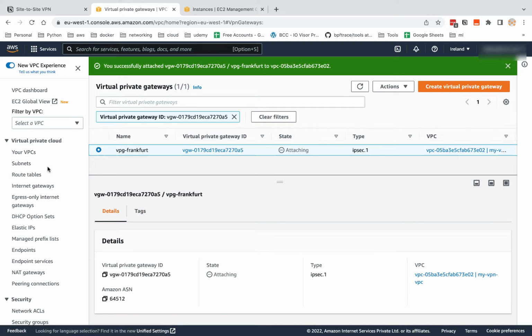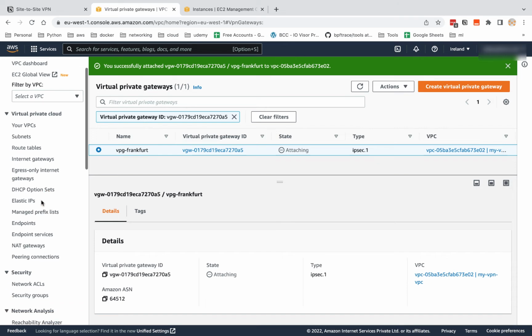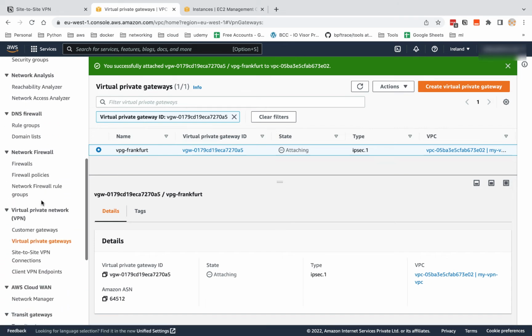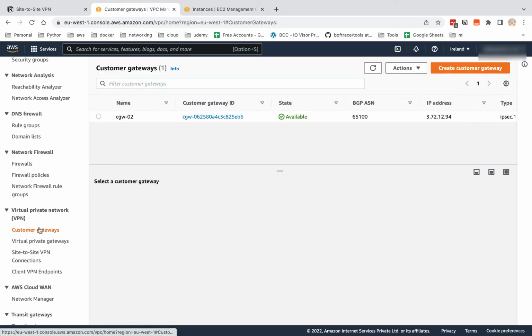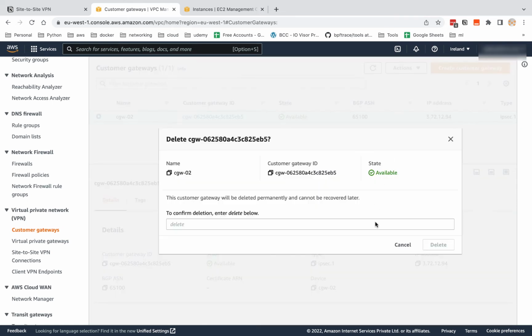Let's go to the other aspect, which is the customer gateway. So the virtual private gateway is the one that connects to the VPC. CGW, on the other hand, is the customer gateway setup. So this is some redundant configuration. Let me delete this first. Delete it.